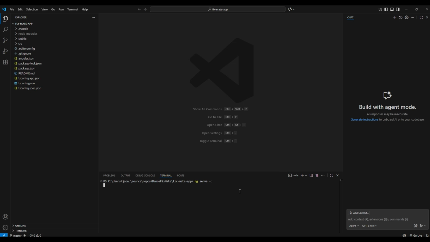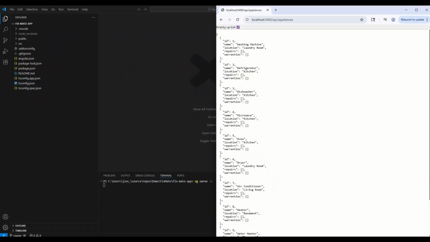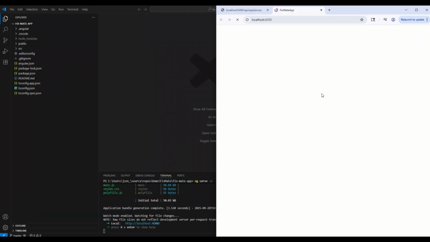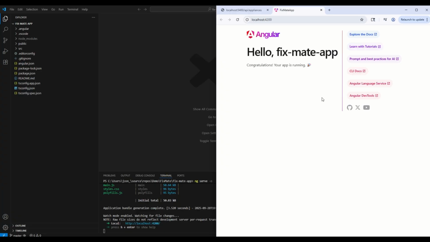And then we're going to add a new terminal right here. All right. So the first thing we want to do is empty that splash thing right here. We don't need this. This is not what we want to see. We want to see FixMate app that we made. So we're going to delete all this except for the bottom part, the router outlet. We want to keep that there. And then this is now empty. That's okay.